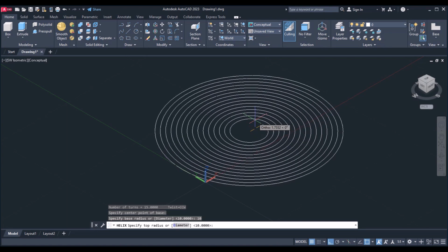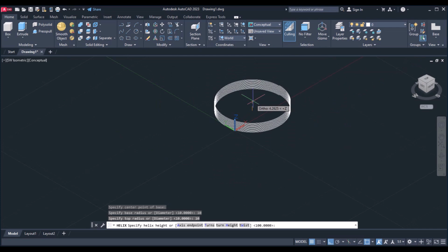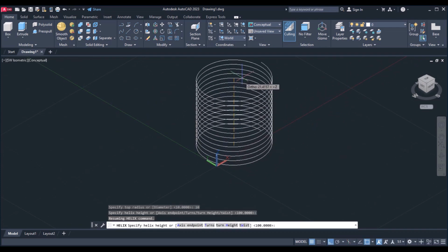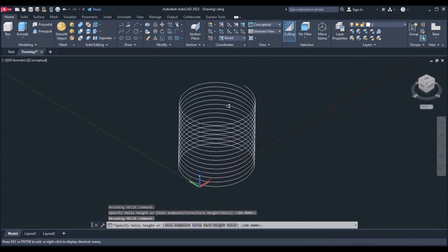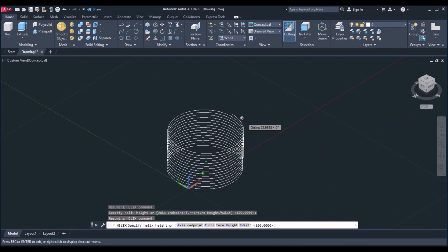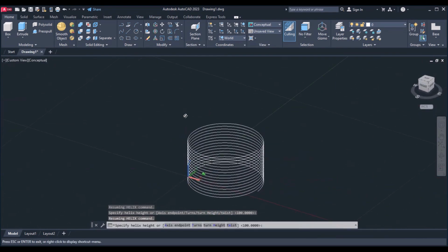Suppose if you want to draw a spring, for that spring the base radius and top radius will be the same. So now I'm going to give the same base radius and top radius as 10, enter. So like this you are going to get the helix like a spring in this position. If you rotate it, you can see a spring like this.